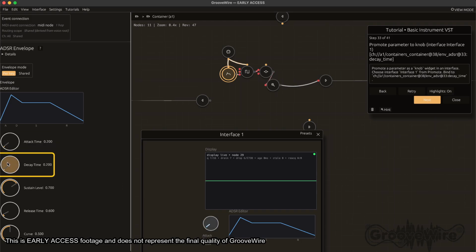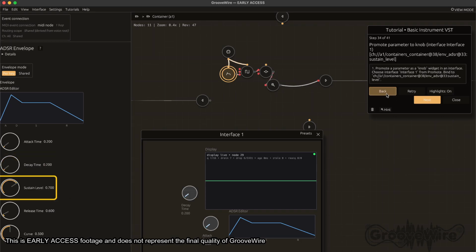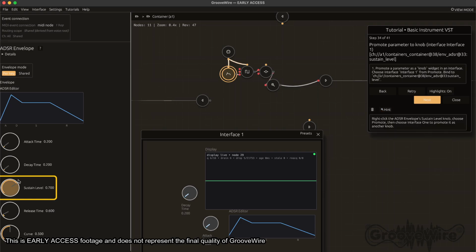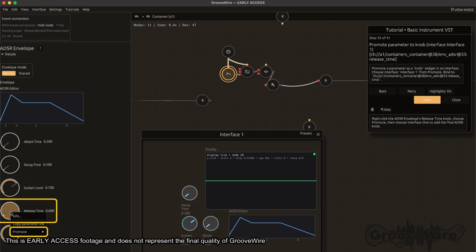Right-click the ADSR envelope's decay time knob, choose Promote, then choose Interface 1 to add a second knob. Right-click the ADSR envelope's sustain level knob, choose Promote, then choose Interface 1 to promote it as another knob. Right-click the ADSR envelope's release time knob, choose Promote, then choose Interface 1 to add the final ADSR knob.